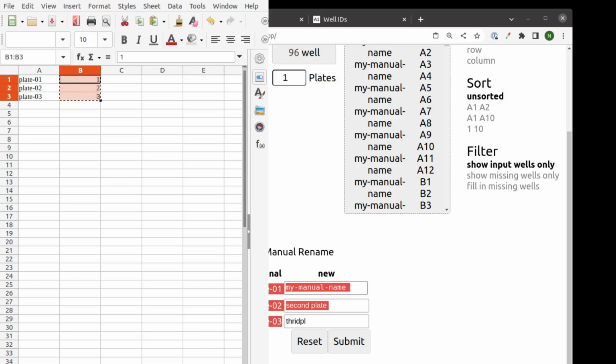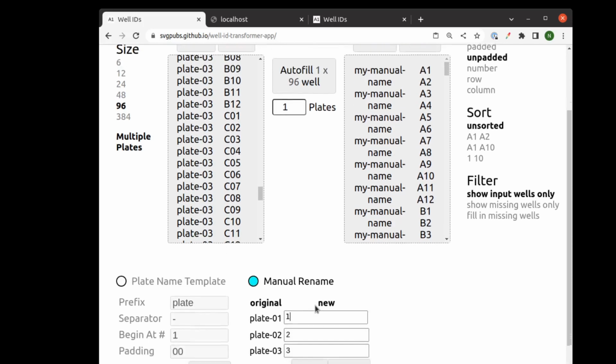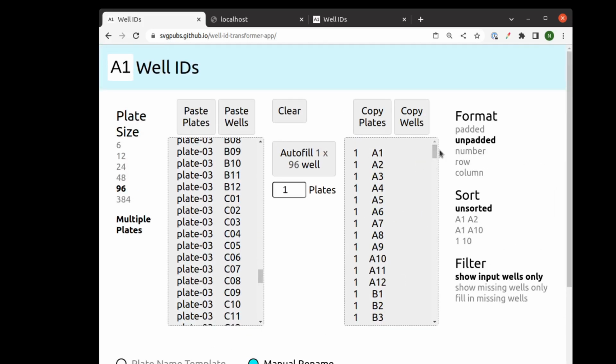You can copy this, go into your actual sheets, delete that, and paste all of it into the first plate, paste, and it will recognize if you have the same number of rows that you copied from Excel, it will populate each one. And let's submit. So now our plate names are simply numbers.